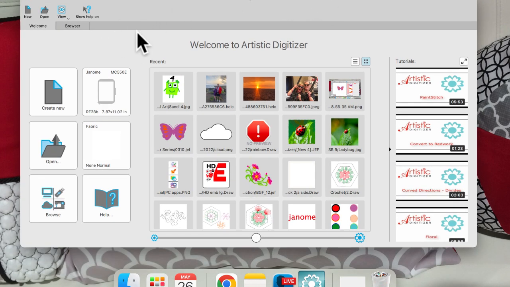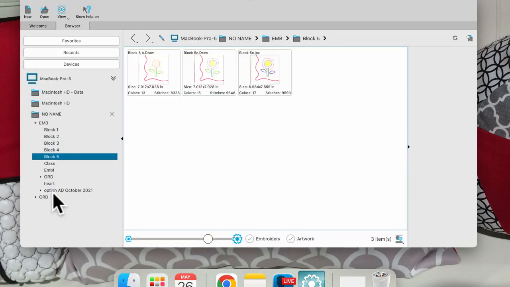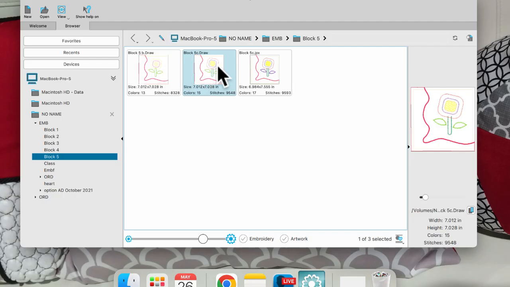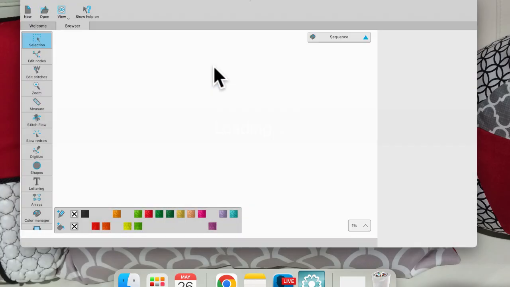Okay. So what I want to do first is open up the block I already created so you can see a finished one in the hoop. I've saved it here. I have a folder that is my mystery quilt blocks, and then I have a folder within there for each month so I can keep everything in there. So I saved one as a draw file. Actually, I have two draw files, but this is my most current one.